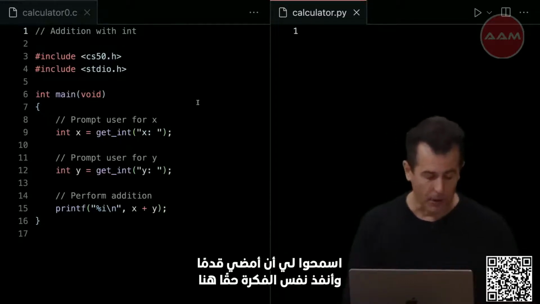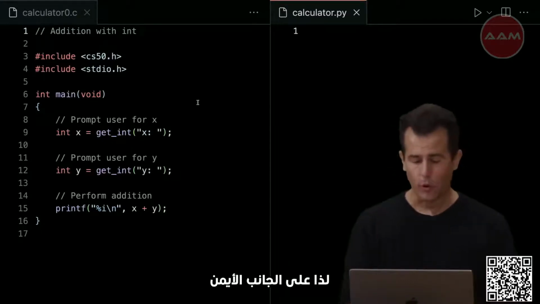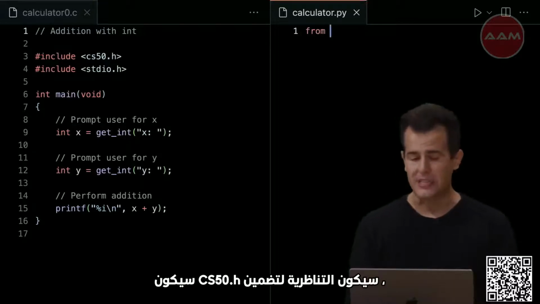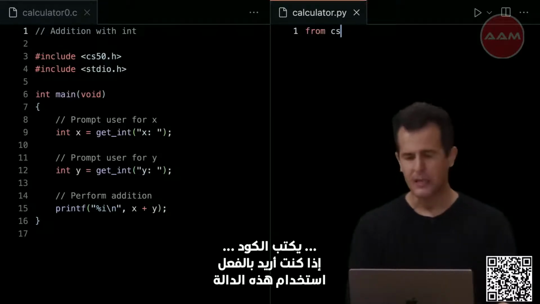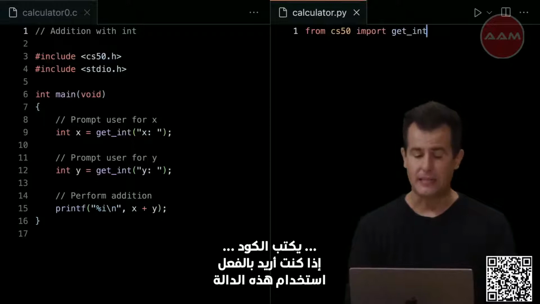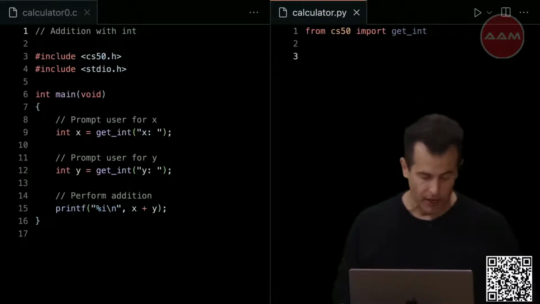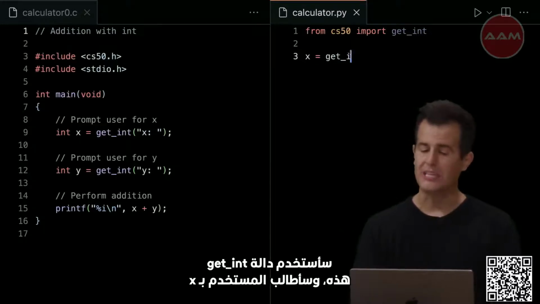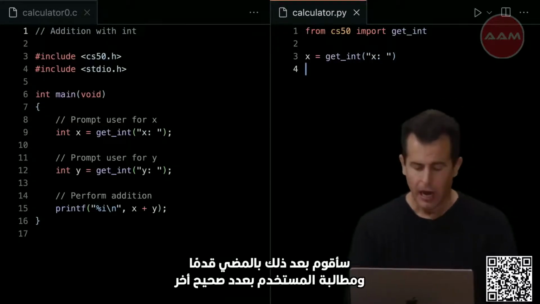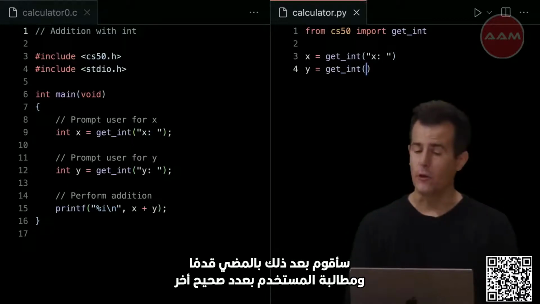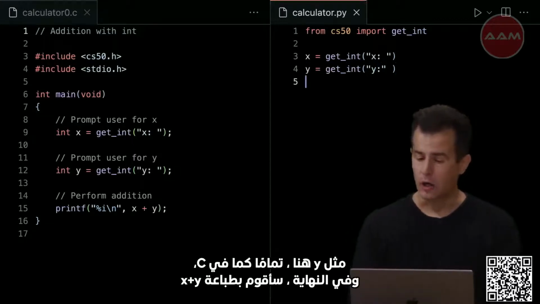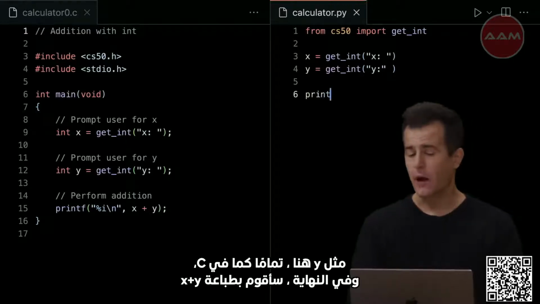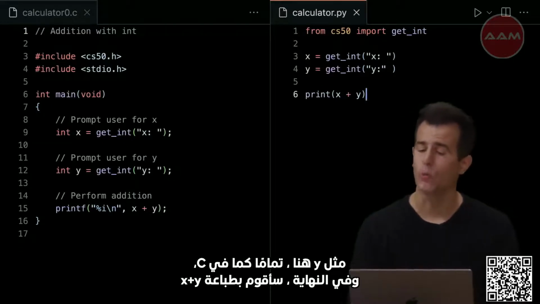Let me go ahead and implement really the same idea here. So on the right-hand side, the analog of including cs50.h would be from cs50 import get_int, if I want to indeed use this function. Now I'm going to give myself a variable x without defining its type. I'm going to use this get_int function, and I'm going to prompt the user for x, just like in C. I'm then going to prompt the user for another int, like y, just like in C. And at the very end, I'm going to do print x plus y.